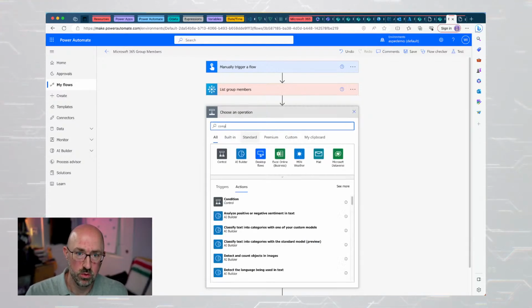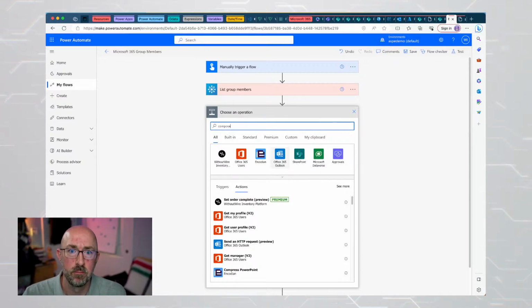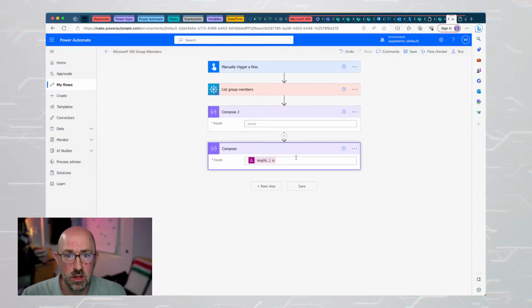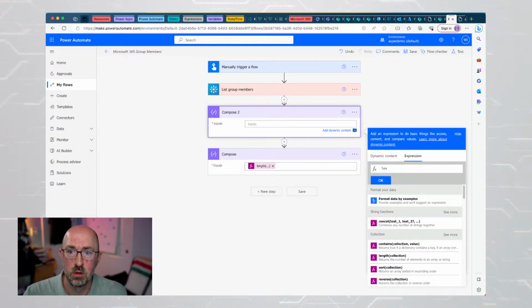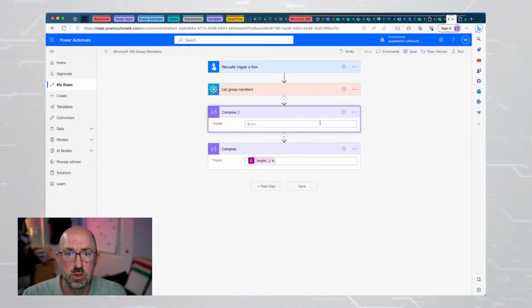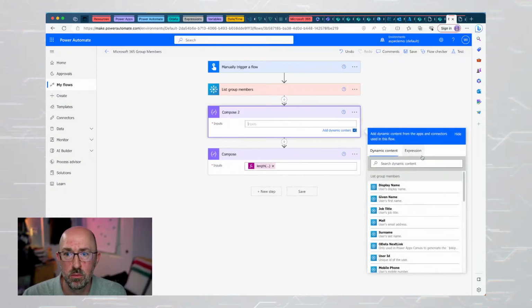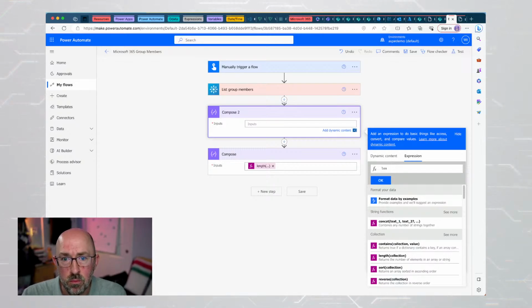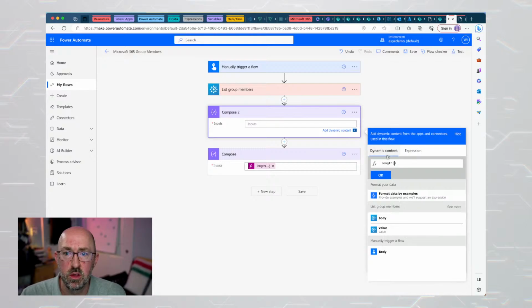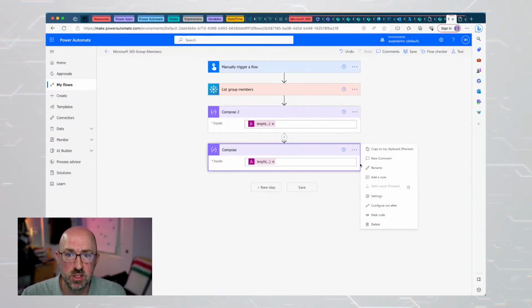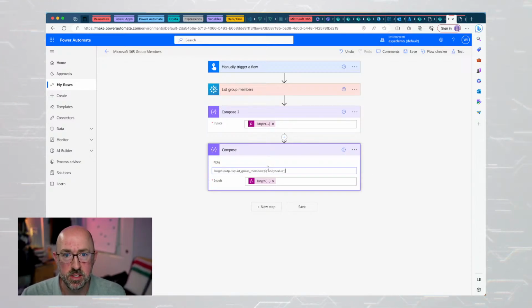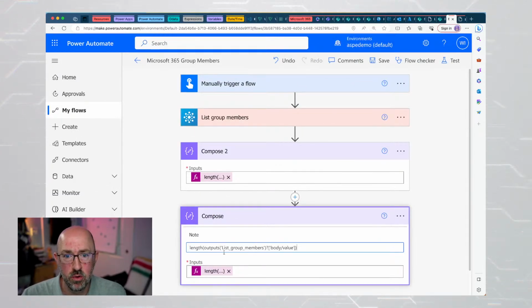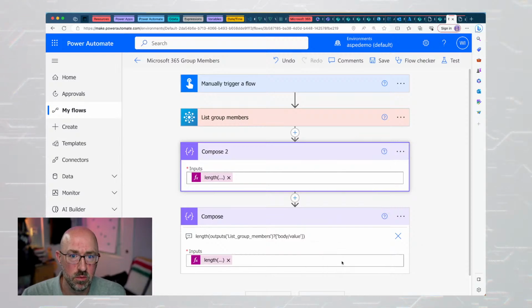So let's add an action. We'll do compose. There's a data operation. All right, and then from here, we're doing expression. Trying to get the editor to work with me there. And so I'm looking for length, and then we're looking for our body, and we say okay. And what the formula actually ends up looking like, and I'll add this as a note here as well, and I'll paste this into the chat window, and we'll zoom in a little bit. But basically it's length, output, list group members, body value. That's what we're looking for in that particular action.